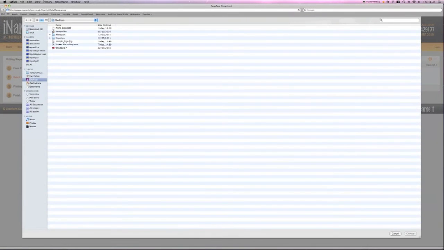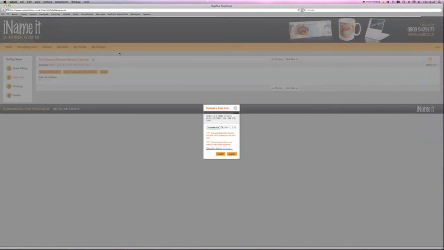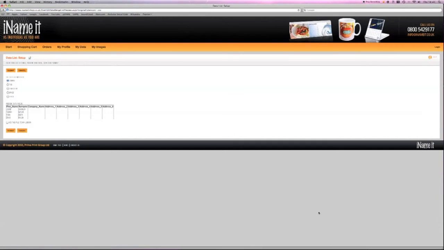We're going to choose our file. This must be a CSV as well, so if you just make sure that it's saved as a CSV, and it will upload fine for you. So you just submit the data like that.